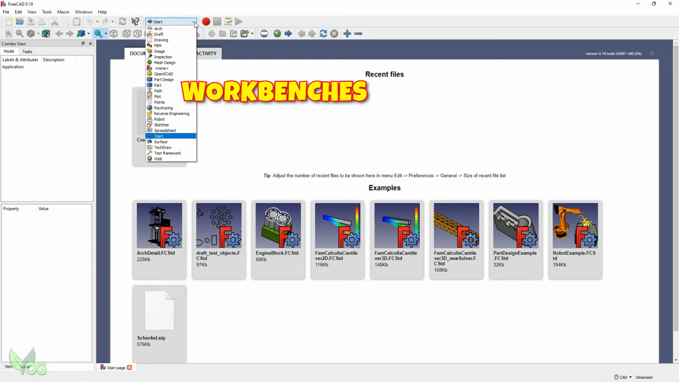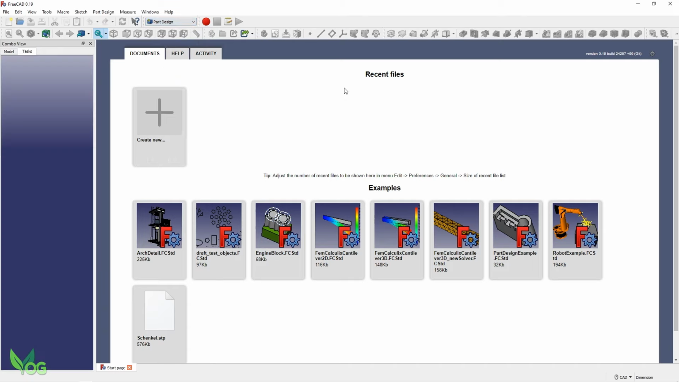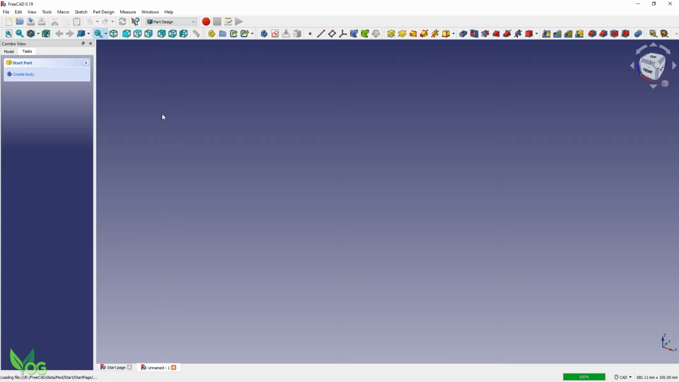We're going straight up to the top here, where it says Start, and clicking this reveals a list of workbenches, and we'll discuss these another day. For now, all we're looking for is Part Design, because we're going to design a part. So we'll click Part Design, and nothing much happens except this area turns blue. So what we do now is use this great big plus button and click Create New.